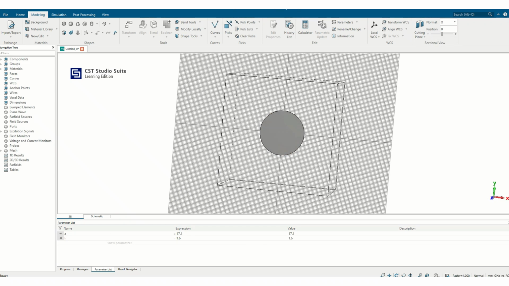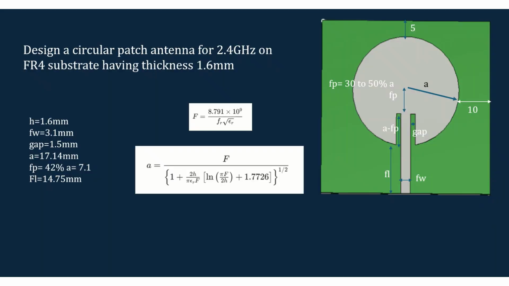So the next thing we have to do is make this cut. So for this cut, if we have a rectangle, it has to start from minus A to this point, which will have a length of A minus FP. And the width has to include this feed width plus gap. So let's do that.